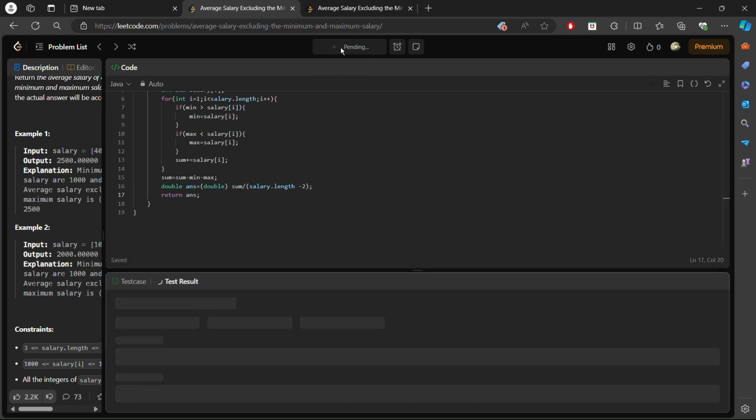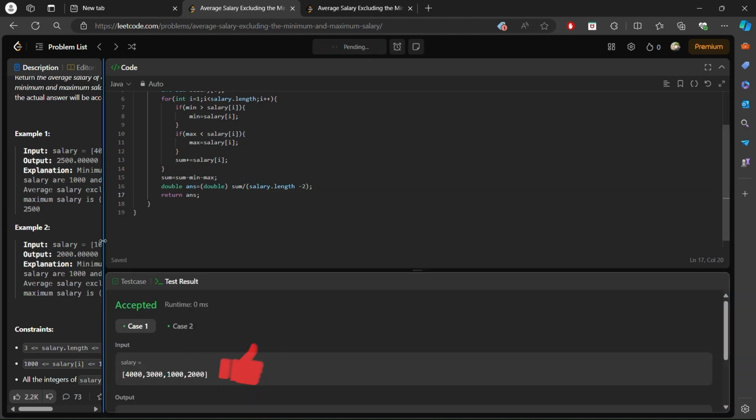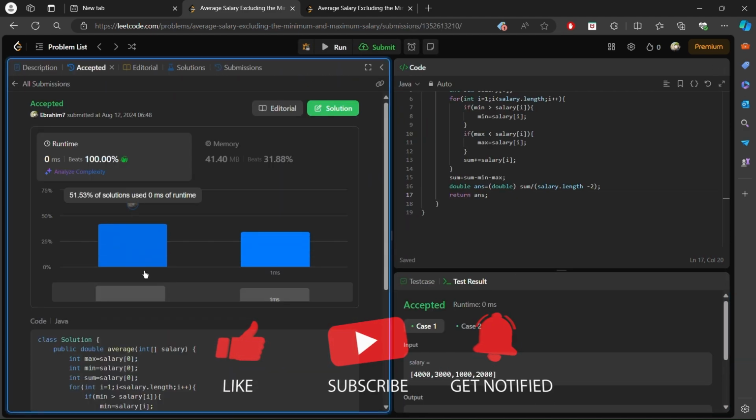Let's run the code. Now we will submit our code. So yeah, this is submitting.